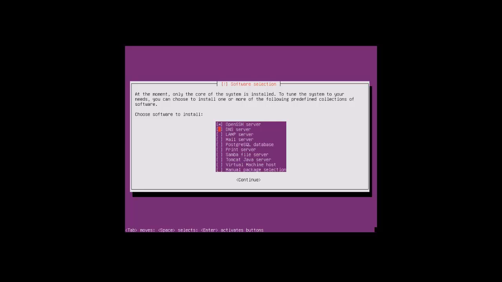If you want DNS server, LAMP, mail, any of that other stuff, you can. If you're going to set it up as a file server, you can select Samba package. But for now, all I'm going to install is OpenSSH. So I will hit continue.